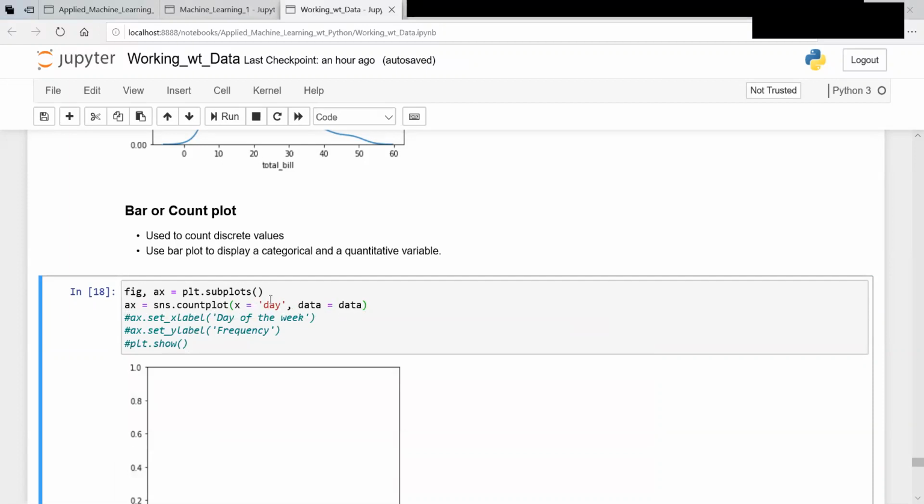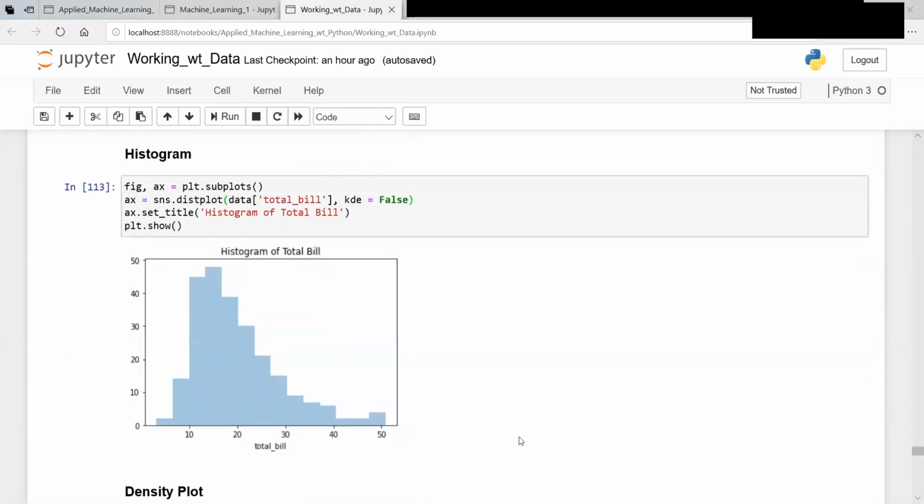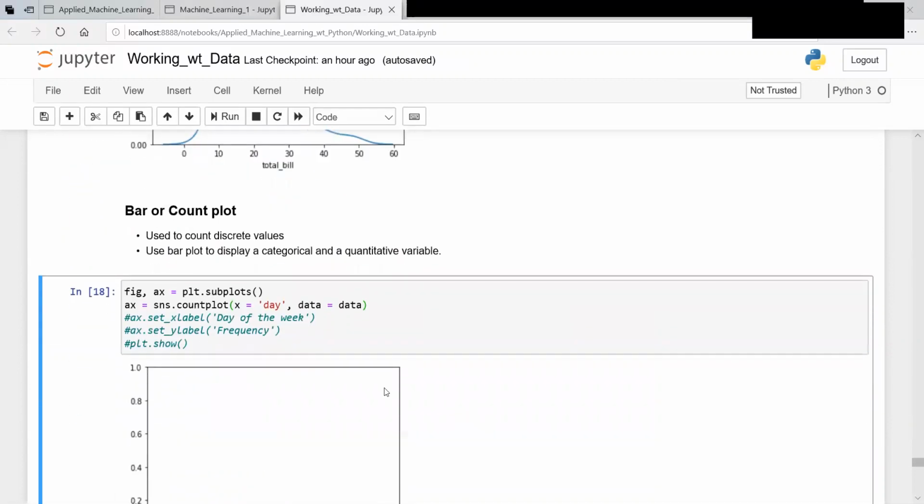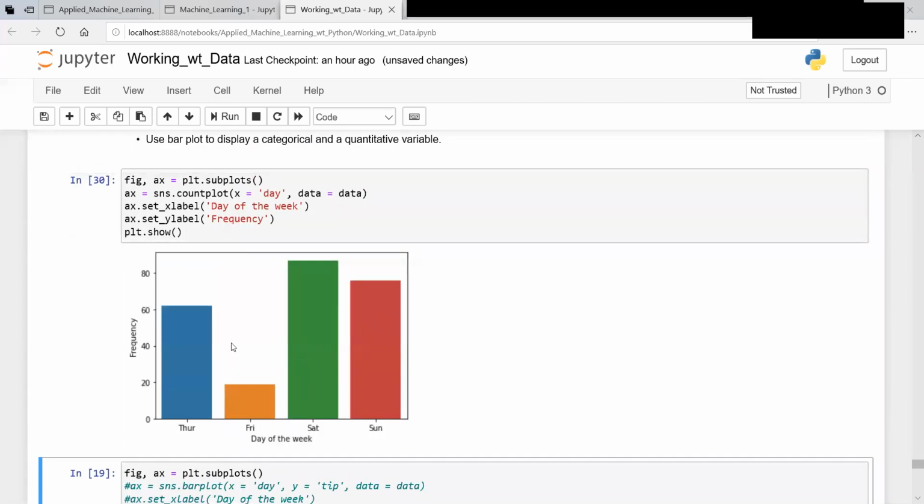I want to plot the day variable, this day, and then I pass in my data. Here I set the X label, set the Y label, and then show it. If you do that, it gives you the plot. I can see the day here. You can see that it looks as if you have more counts. Saturday is actually more dominant in our data.